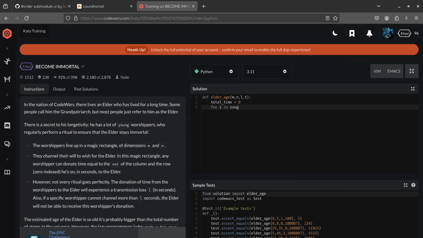So for I in range M, for J in range N, what we want to do is to get the item on cell, for instance 1, 2, this is like IJ, the item on cell IJ. So this inner for loop helps us with that. And once we get the item, we want to get the donation. We get the donation using the XOR operation, which is I XOR J. This symbol here is the bitwise operation.